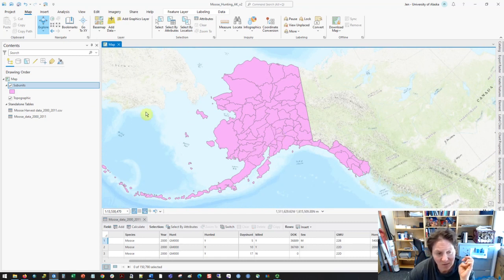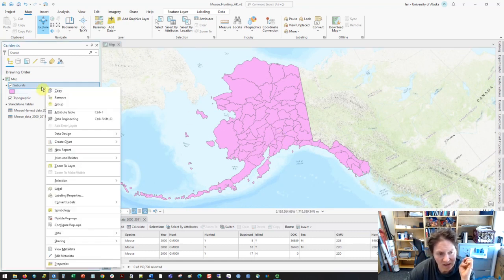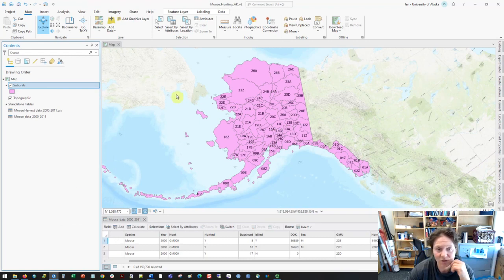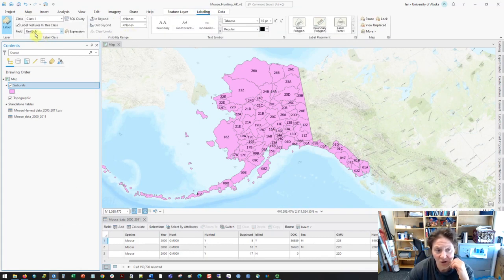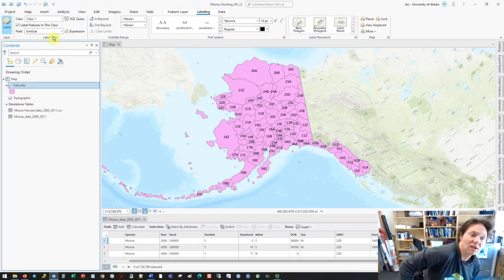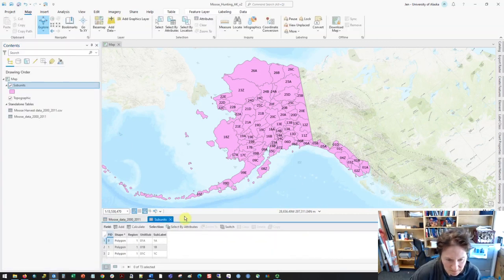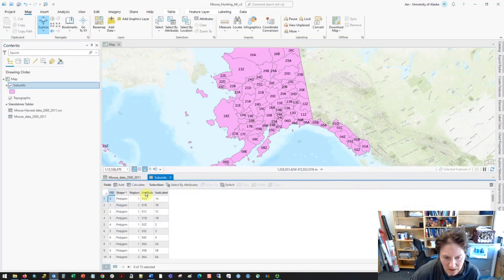And I'm going to add some labels just so we can see what these are called. So I'll right click on subunits and I'll go to label, and it chose the right thing. I can go up here to labeling, and it chose this field called unit sub. So if I right click and look at the attribute table, we have, this is our GMU column. It's called unit sub here, but these are the game management units.